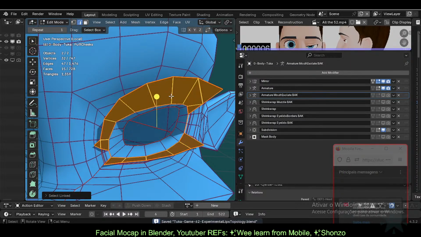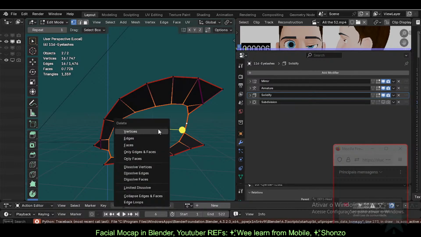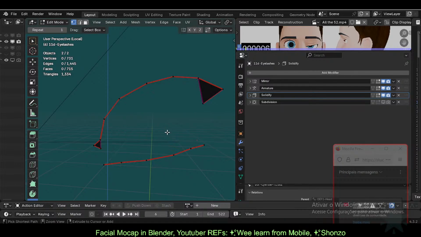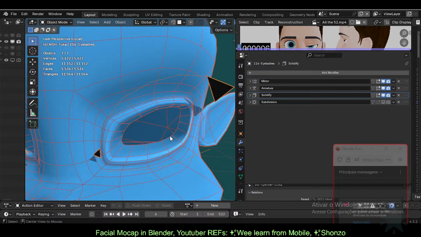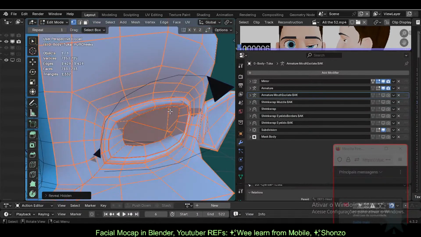So I'm gonna save a backup here. Okay, let's Shift H that. I'm gonna boldly delete these vertices here. Then I'm gonna go back on the mesh.